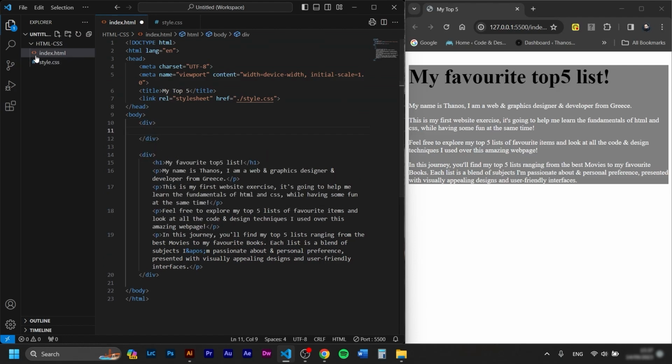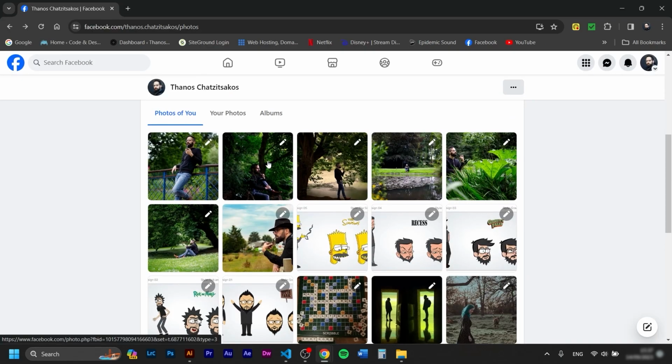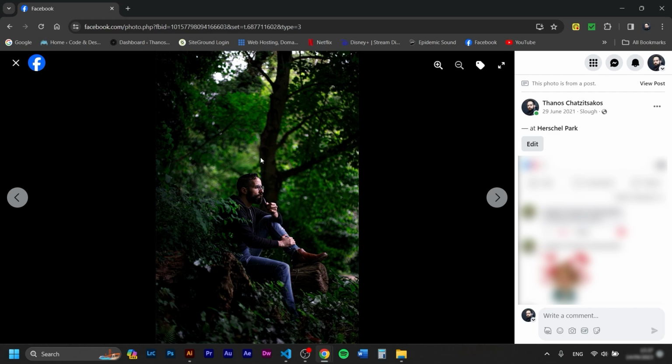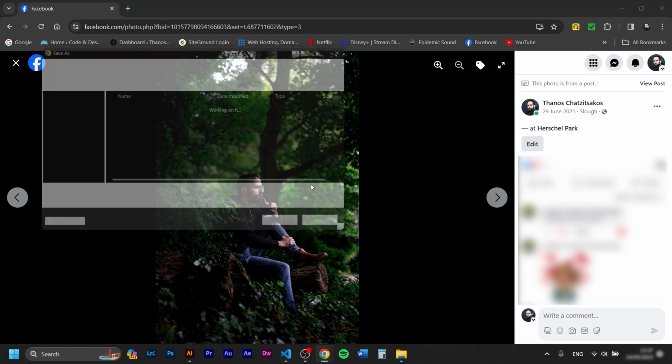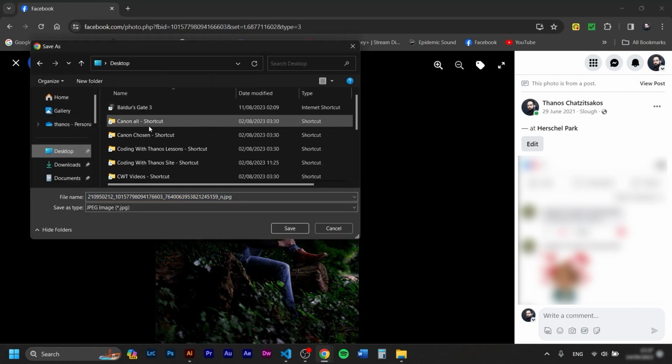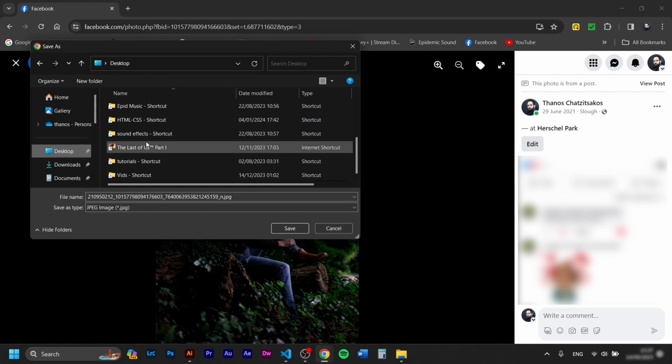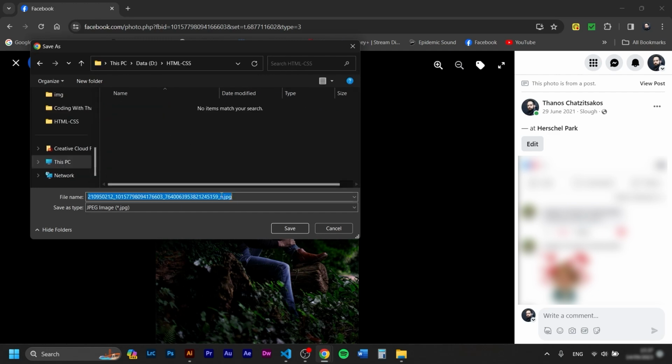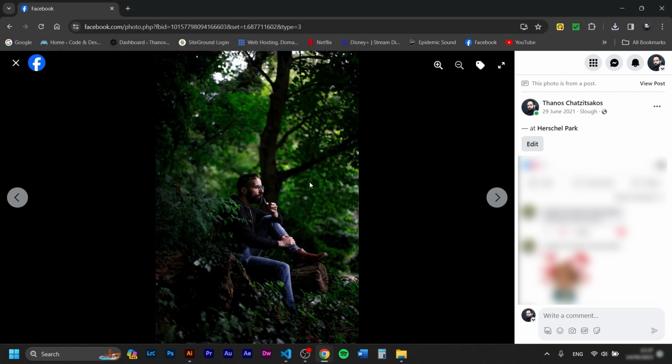In order to put a photo, we have to save a photo right here on our HTML CSS file. So I want you to go on your Facebook, find a photo that you like, right click, save image as, and if we go on the desktop, we can find the HTML CSS shortcut that we have, enter, and just rename it profile dash photo and save. It's better to have a photo that's like a portrait, not horizontal.